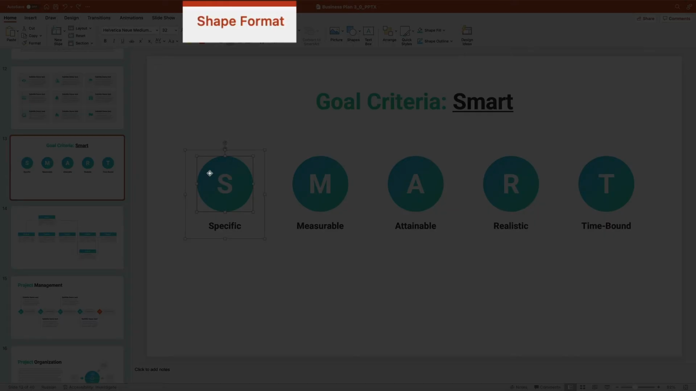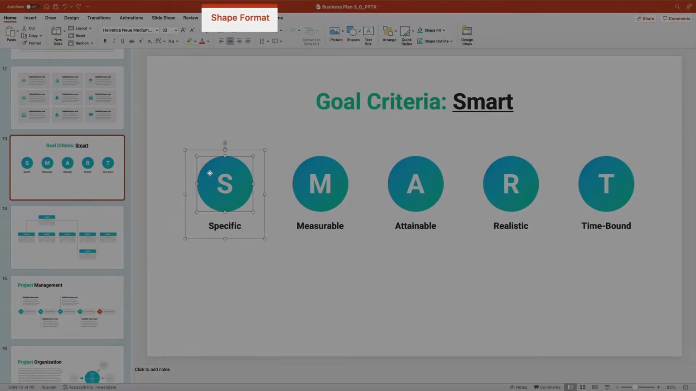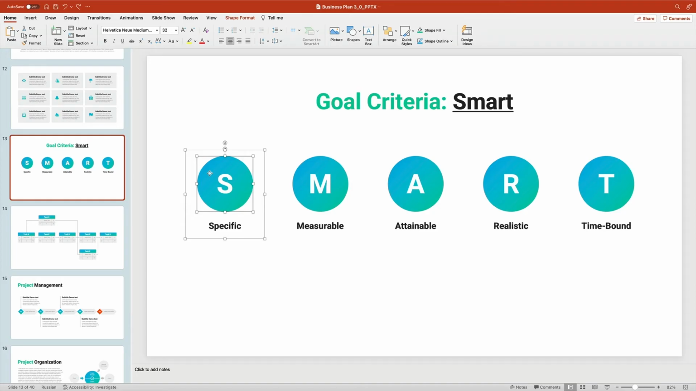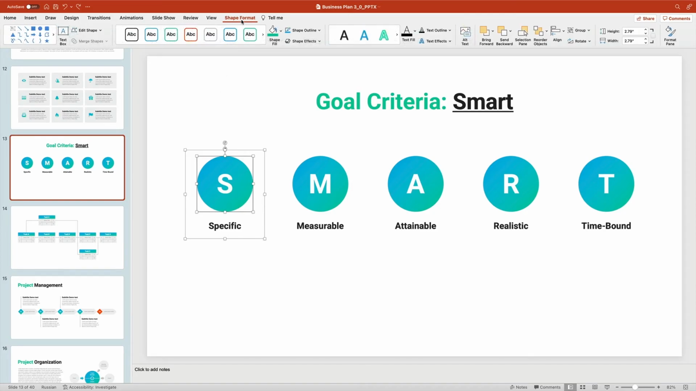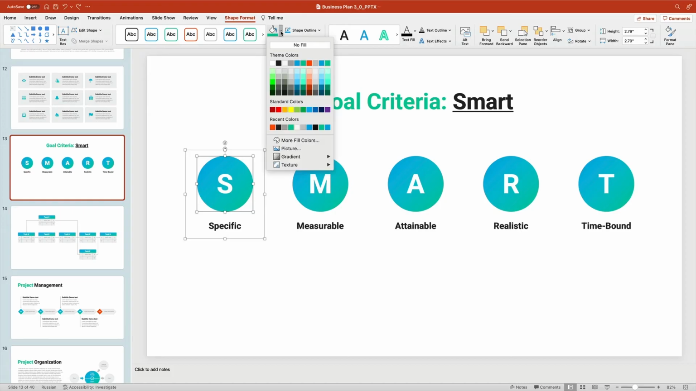Notice that a new tab appears up here on the ribbon, Shape Format. This is the control center for many design elements. Clicking on it, you'll then see this shape fill drop-down menu. Opening it up, you can view and apply new colors. Pick one of the thumbnails and watch as the selected shape transforms.